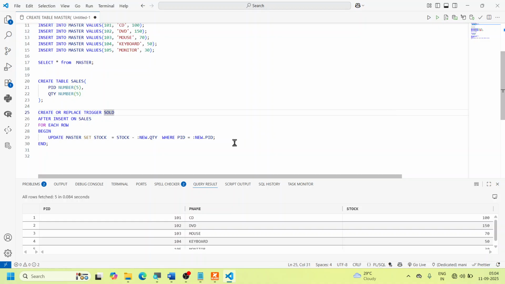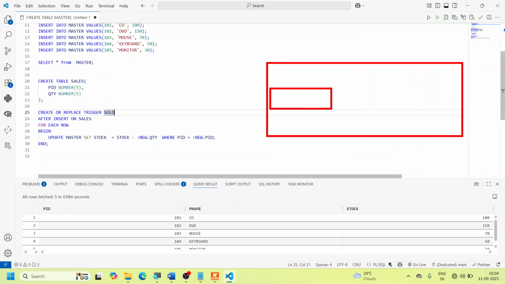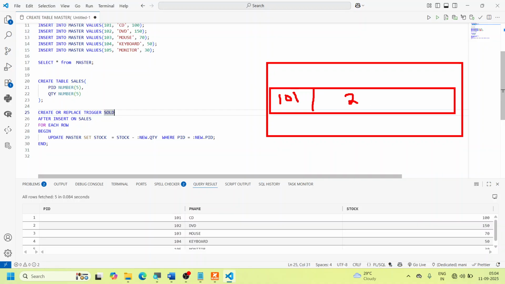So what is the meaning of that is whenever you are selling an item to the customer, you must make note of which is the product ID that you are selling. That is the product ID, let's say 101. And if you have sold 25 CDs, so this is the quantity. You have to subtract that quantity, that is 25 new quantity that you are selling, from your stock.